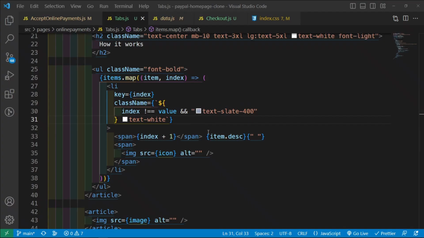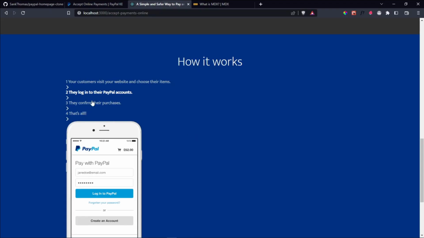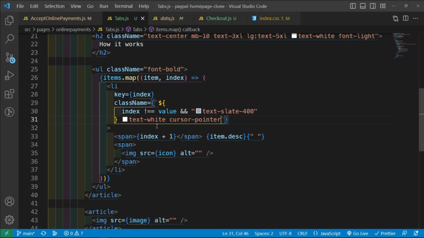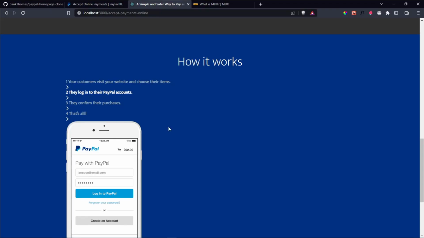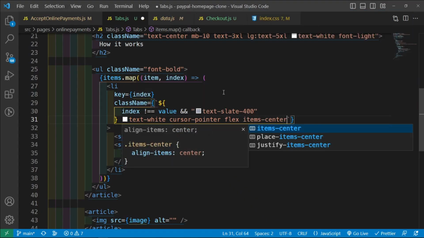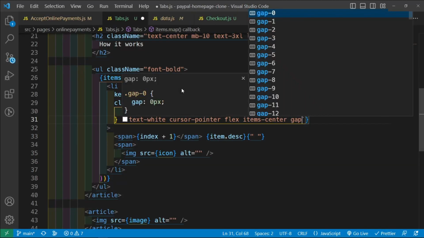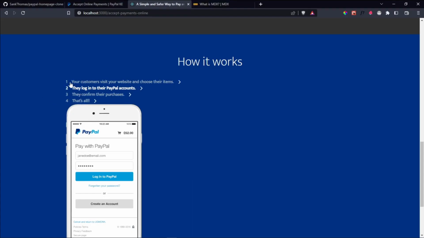And so let's change the cursor to be a pointer here. Let's say cursor dash pointer. So the cursor is a pointer for all of them, meaning they're clickable. And then let's go inside this list item. Oh wait, still inside here. Let's change this into a flex box so that everything aligns here. And then let's say items center, so that this moves down just a bit. And then let's add a gap of about 4 to separate everything out.